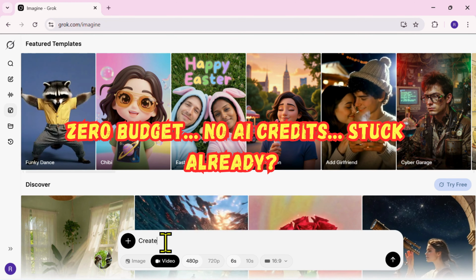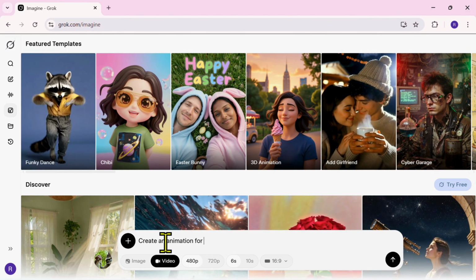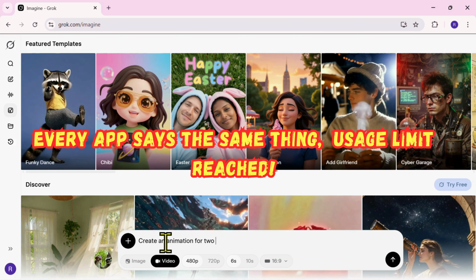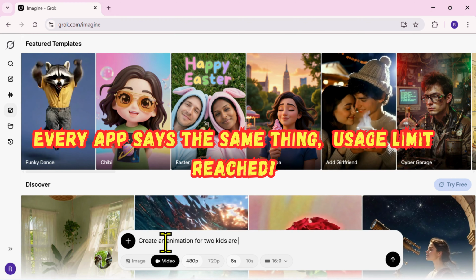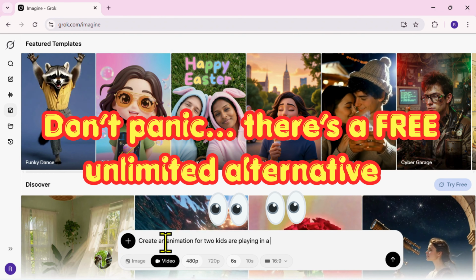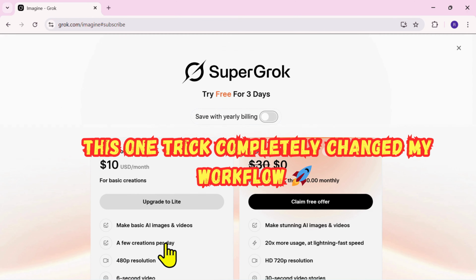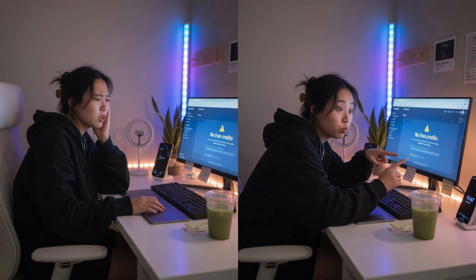Are you just starting out on YouTube with a zero budget, and now Grok won't even give you free credits? Or you open an AI animation app, ready to make fire thumbnails, images, or videos, and boom, usage limit reached. Don't panic, I've been exactly where you are, and I found a completely free way to replace Grok that's actually giving unlimited usage right now. Stick around, because this one trick changed everything for me.